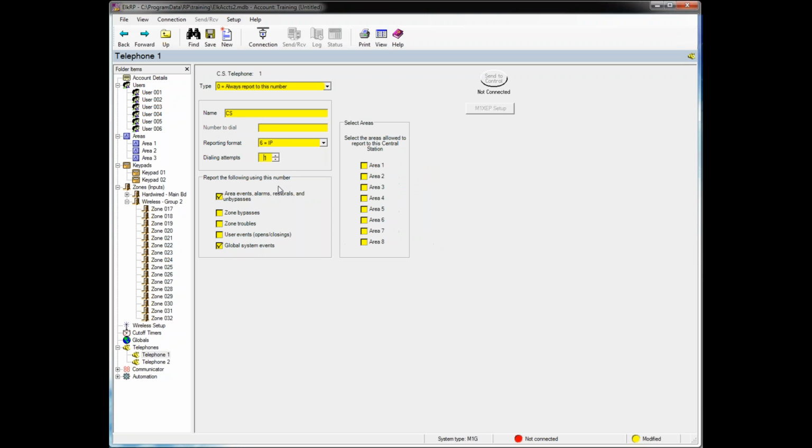IP would be the correct selection for the M1XEP or the C1M1, and then the other option here is serial expander, and that is what's used to interface with some third-party cellular units like Uplink, for example, through our M1XSP serial interface. We're going to show an IP example here. You would choose what things that you actually want to report using that method. If you want alarms and that sort of thing, of course, you have that selected. Global system events is like your low battery, AC failure.